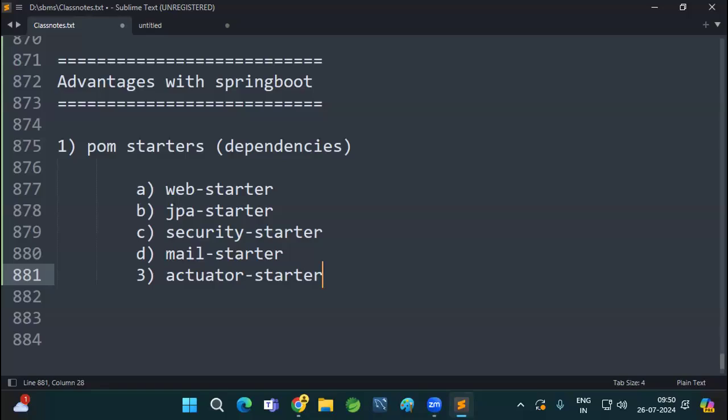So if you add the actuator dependency in the pom.xml, then it will monitor and manage our application. That means we can understand how many threads are running in our application, how much memory is used in the JVM, how much memory is utilized, how much memory is free in the JVM. What all the classes are loaded by our application, how many classes are loaded, what all the URL patterns are available in our application, what is the health of the application, all those things we can monitor and manage by using a concept called actuator.